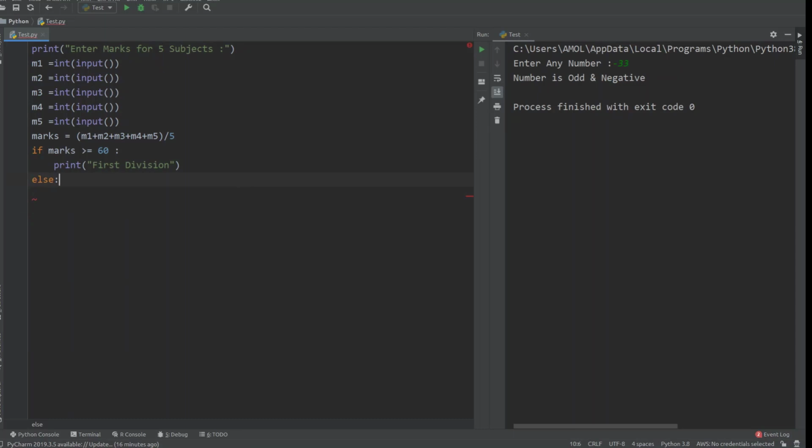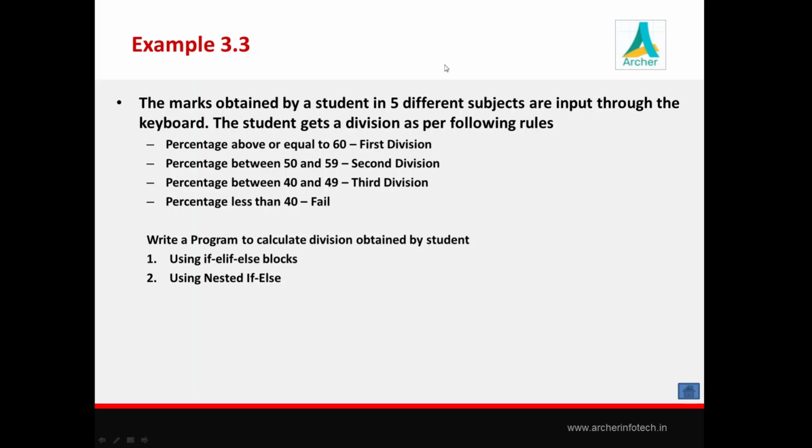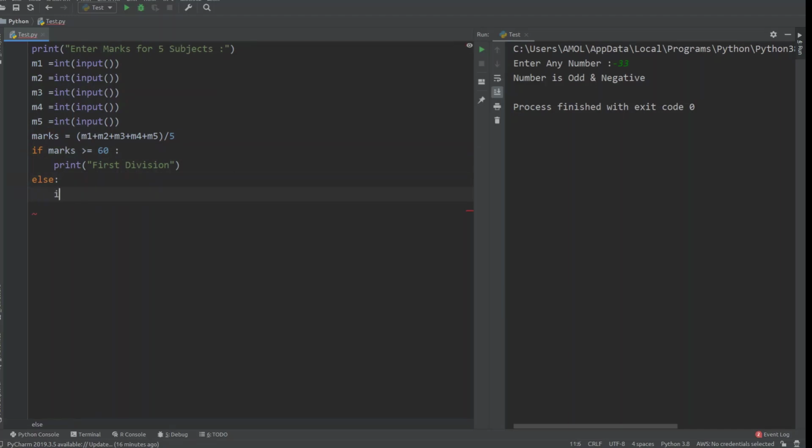Now the else clause you can consider like this: inside else, marks is less than 60 now, but we have various options here, that it is between this range 50 to 59, 40 to 49, or below 40. So here we'll go with another if block. If marks is greater than or equal to 50. Inside this else, it is less than 60, and we are checking whether it is greater than or equal to 50. If it is true, then we will print second division.